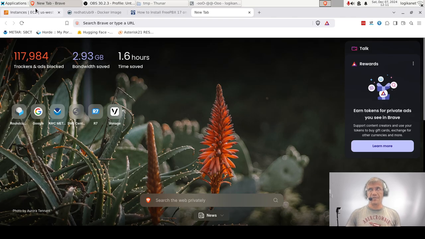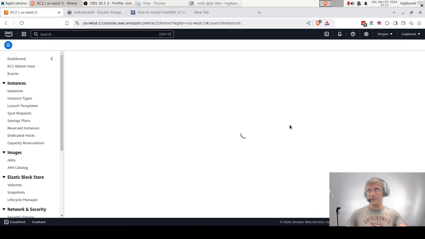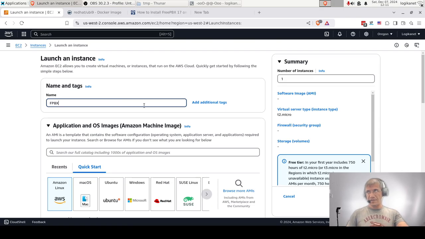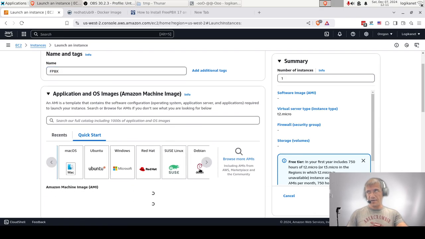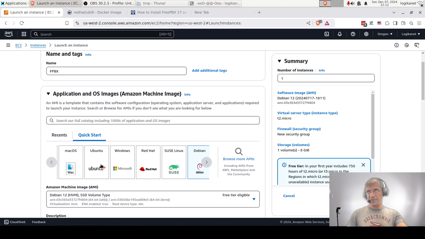So I'm going to use Amazon EC2. I already have my account open, and I'm going to launch a new instance. I'm going to click on Launch Instance. Hopefully it doesn't take too long. So here we're going to have to give a name. I'm just going to say FreePBX. And I'm going to pick the Debian image. There are other images like RedHat, Mac, Ubuntu, Windows. You could use Ubuntu or Debian, they're free.